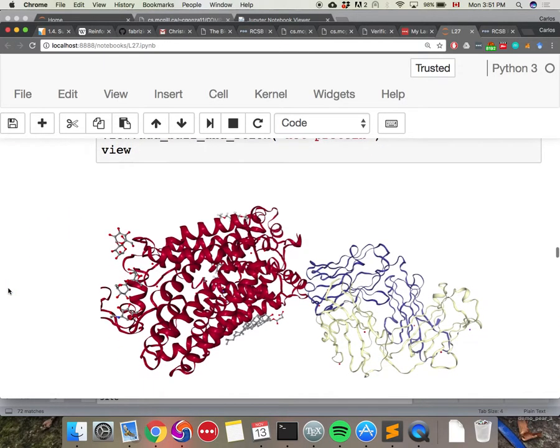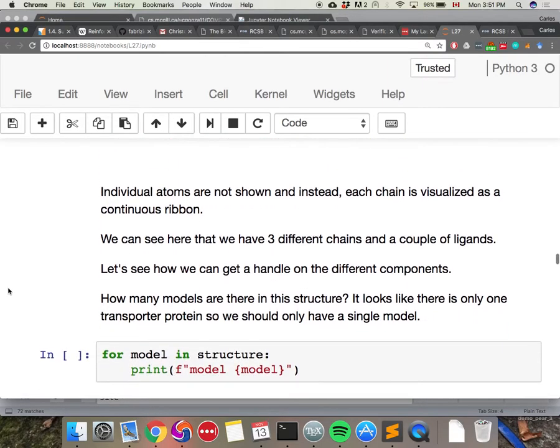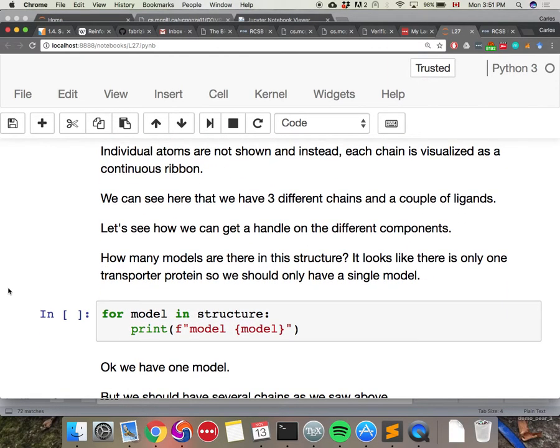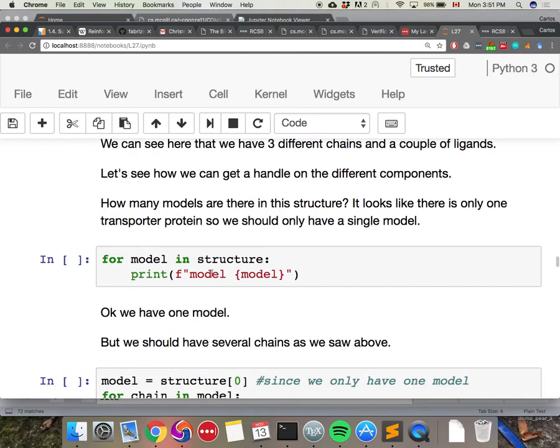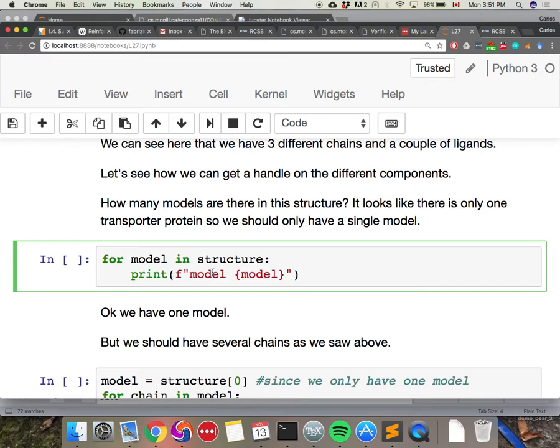Okay. So now I'm just going to take you through parsing, or dealing with, these structure objects. Like I said, inside of one of these data entries, you can have multiple copies of a protein. Those would be stored in separate models. But for now, we only have one.